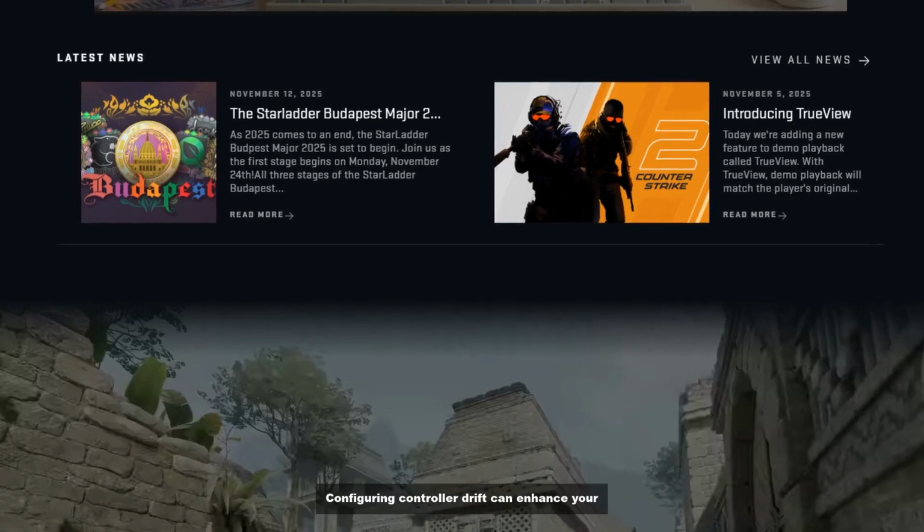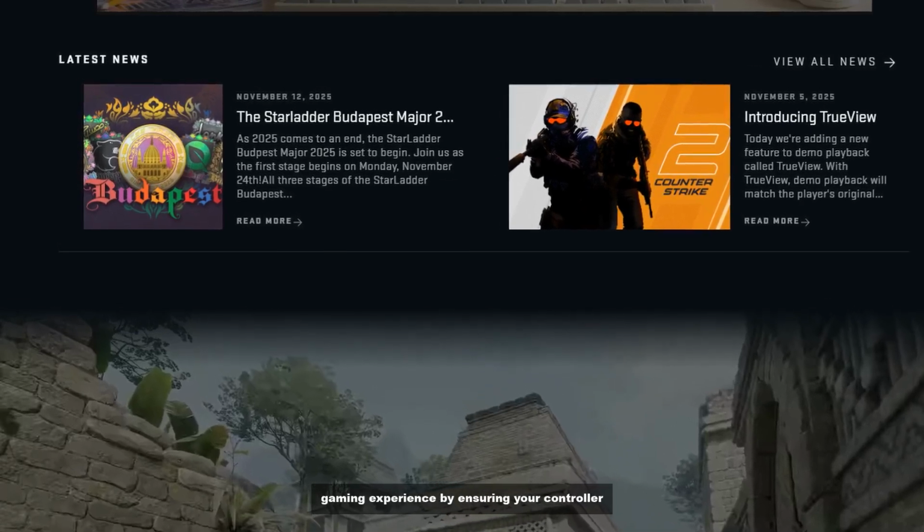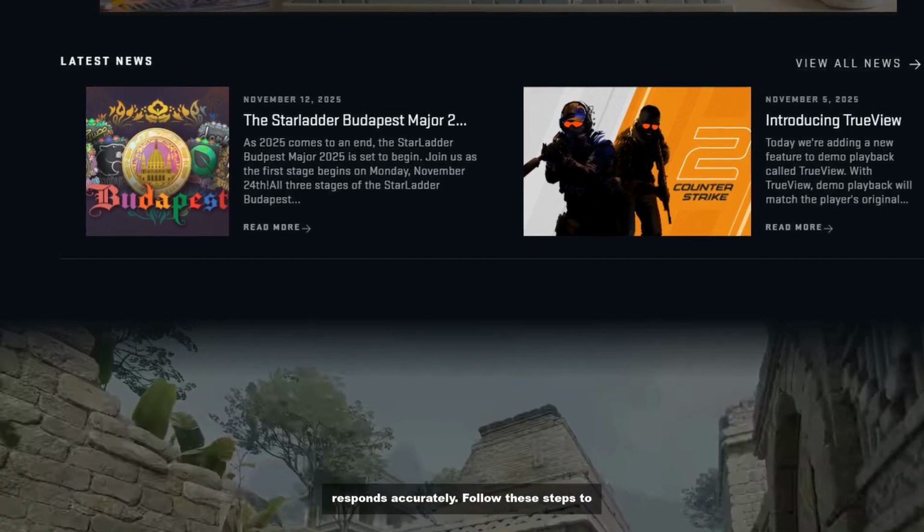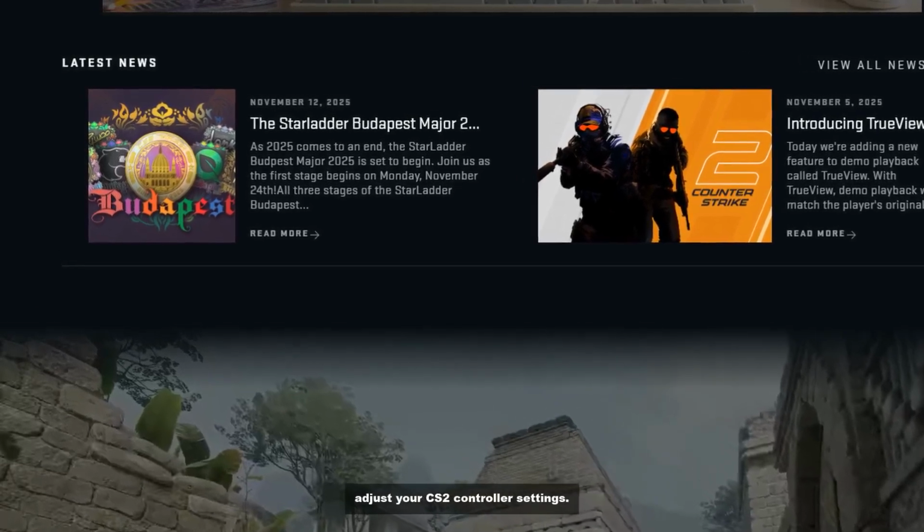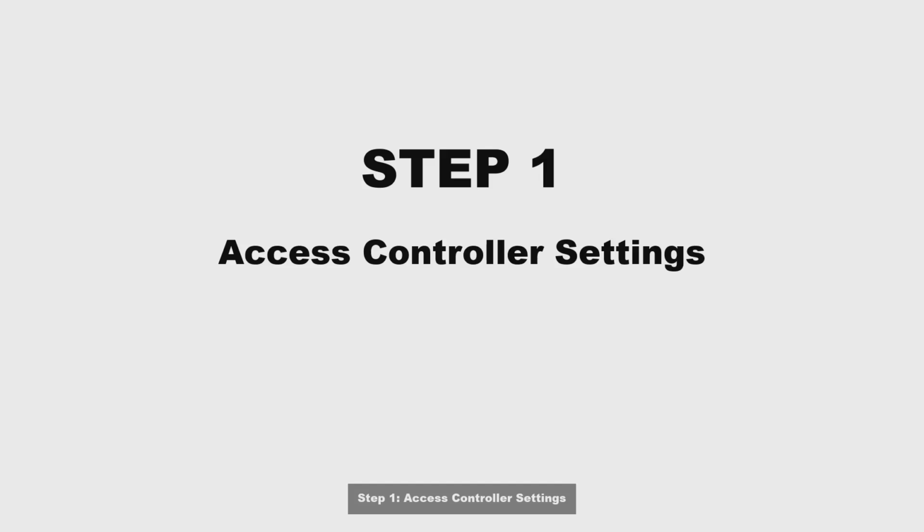Configuring controller drift can enhance your gaming experience by ensuring your controller responds accurately. Follow these steps to adjust your CS2 controller settings. Step 1. Access controller settings. Navigate to the settings menu in your game. Look for the controller or input settings section where you can adjust various controller configurations.